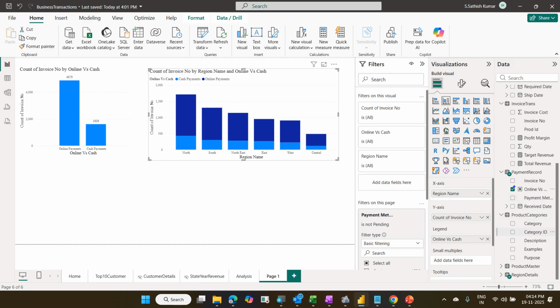Format your visual. Data label. Switch on the data label. Switch on the total label. Switch on the data label. Switch on the total label.